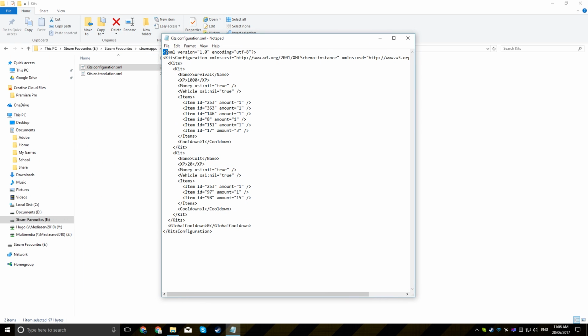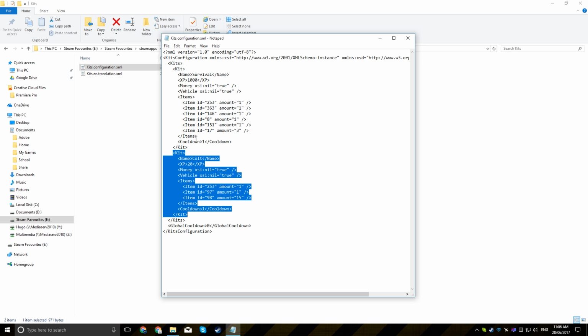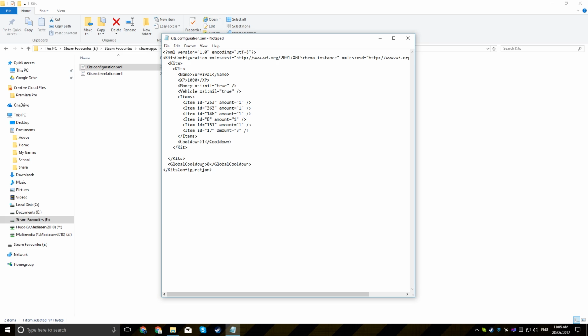You have the little tags here, and then you have your tag name there. So there's kits, and there's each different kit. So that's the first kit, and this is the second kit. To make it easy for you guys to just understand, I'm just going to get rid of the second kit.